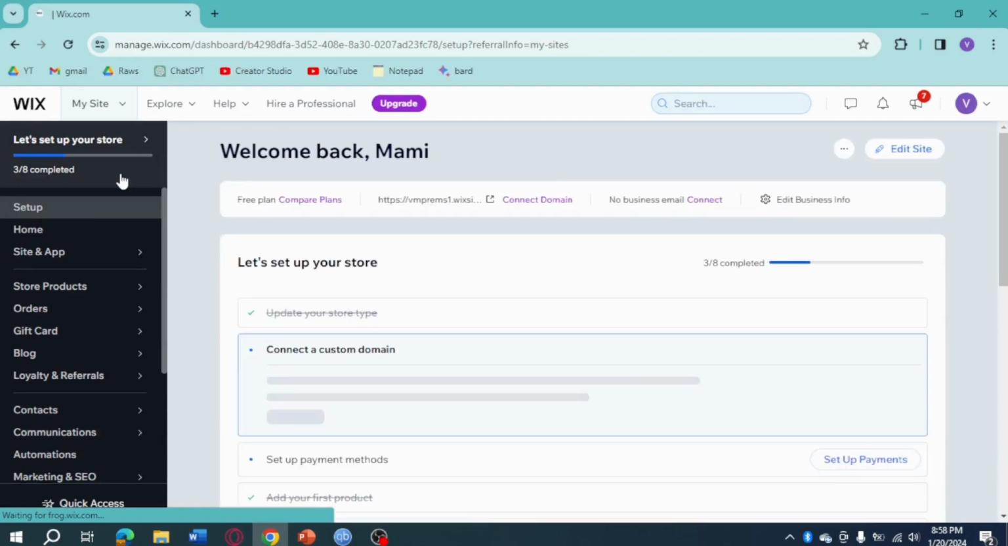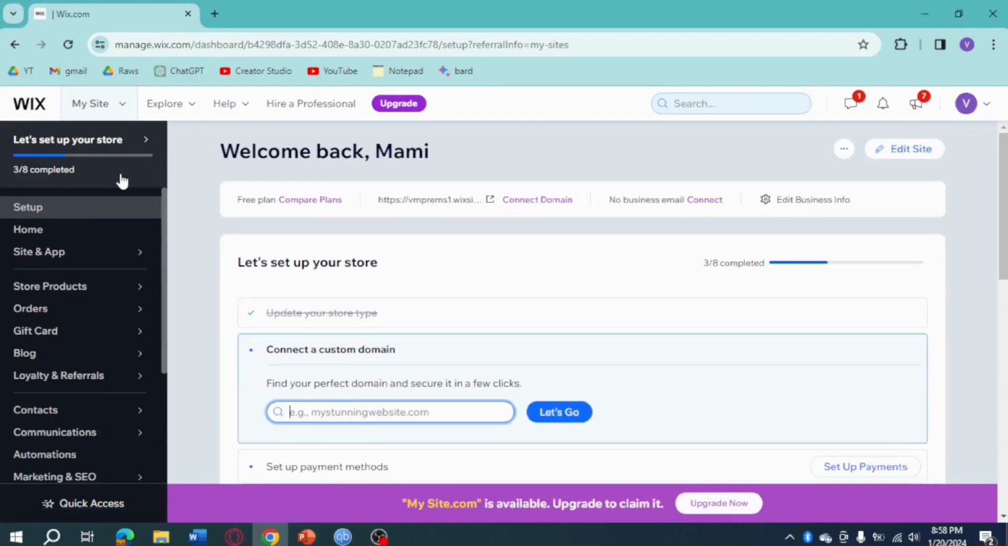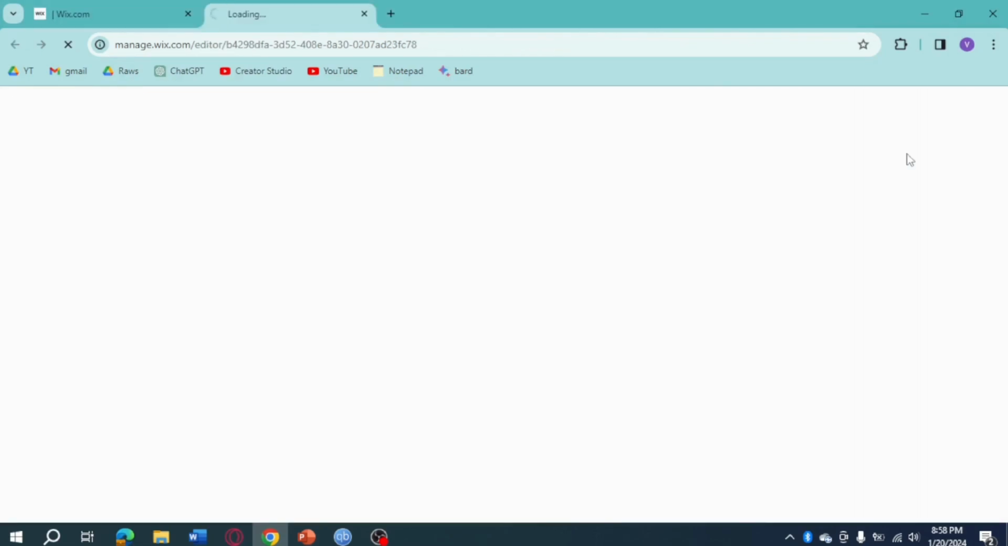But since we're on our dashboard, we can't actually do anything with it. But we can head over and click on this edit site right here in order to edit the pages that we have on our website. So click on this edit site right here, and then it will open a new tab wherein it will open the Wix editor. On the Wix editor, we should be able to edit the pages that we have on our website. So let's just wait for that.